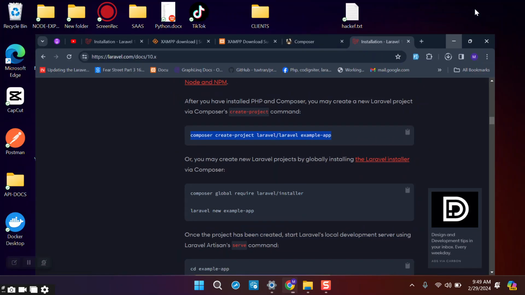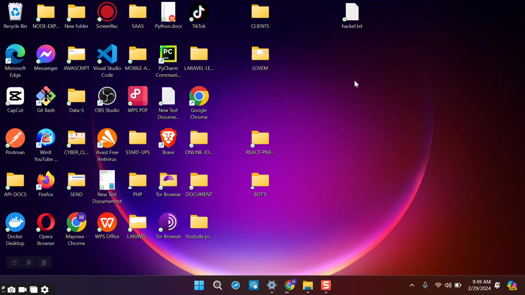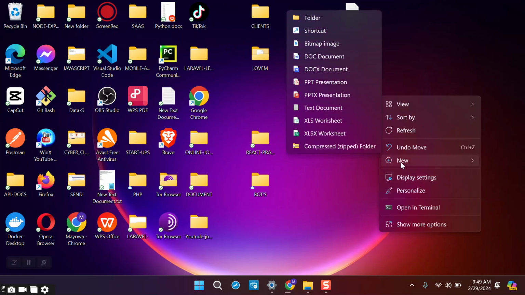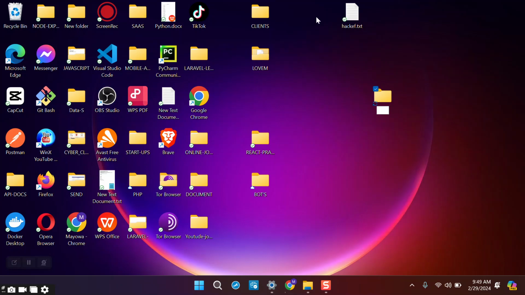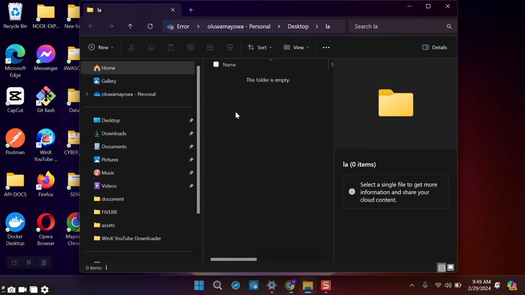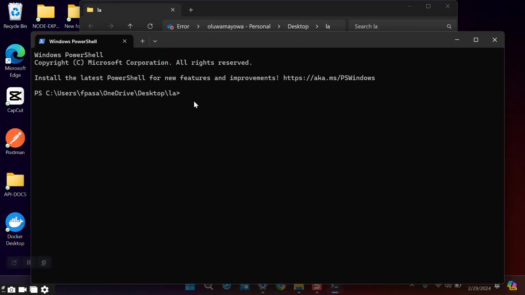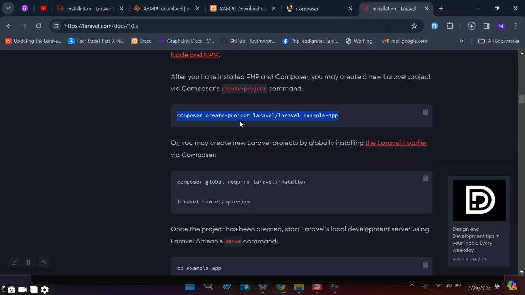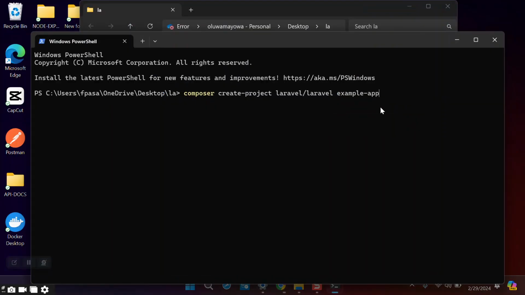After you've done that successfully, you can create a folder to put your Laravel application in. I'll just call it lar. I don't mind the name. I'll double click it. Then I'm going to open my terminal here. I'm going to wait just a little bit for my terminal to pop up. Alright, my terminal has popped up, and I am going to paste what I copied from here. After that, I'm going to hit enter.